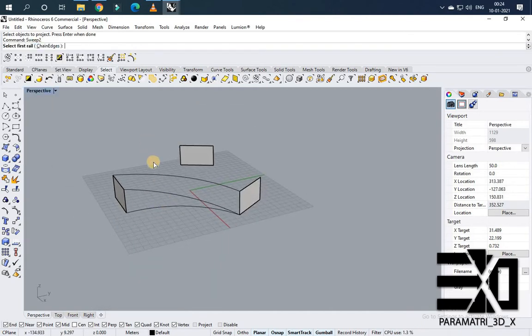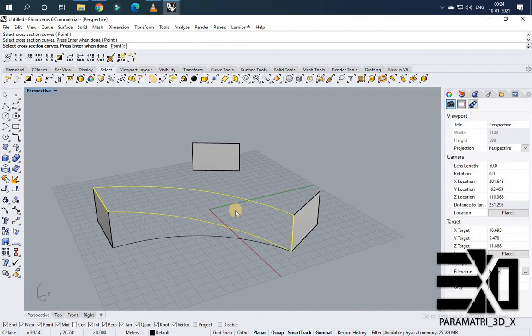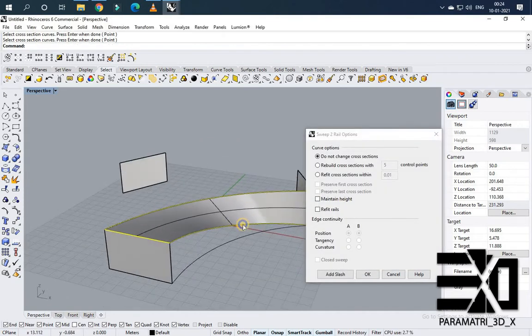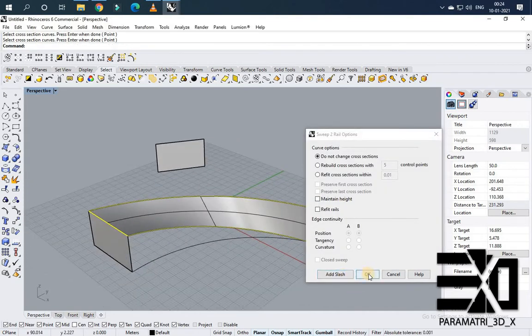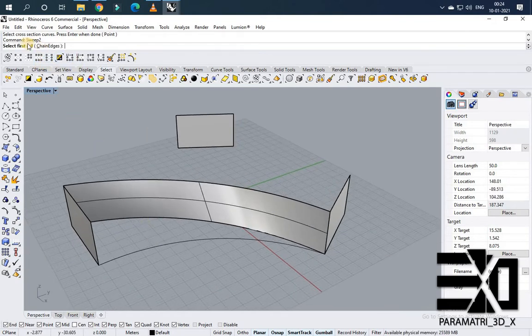Now I'm going to use sweep two. It's asking for the first rail, and this is the first rail, and it's asking for the second rail. I'm going to select the second rail axis. Now it's asking for cross sections. Press shift and select these two edges. Now I got the exact surface, and I'm pressing OK. I'm taking the same command by pressing the space bar.